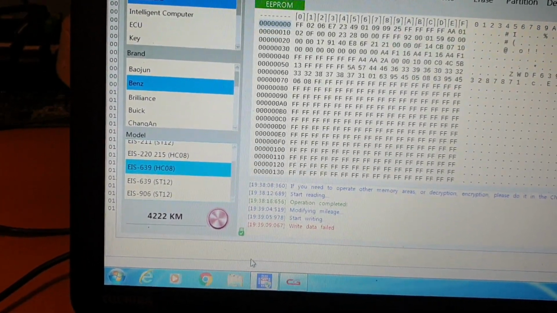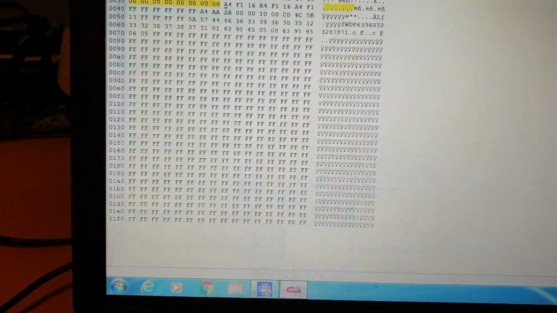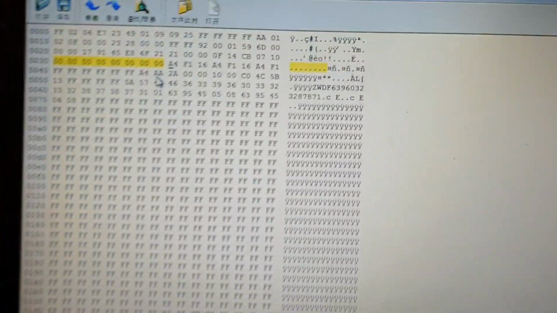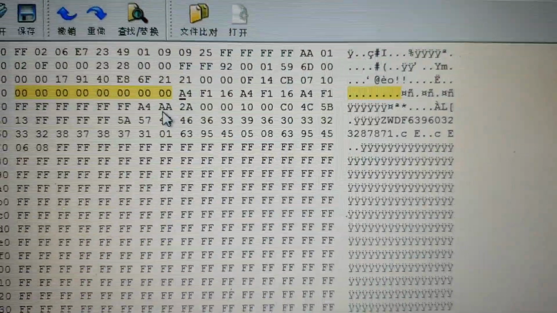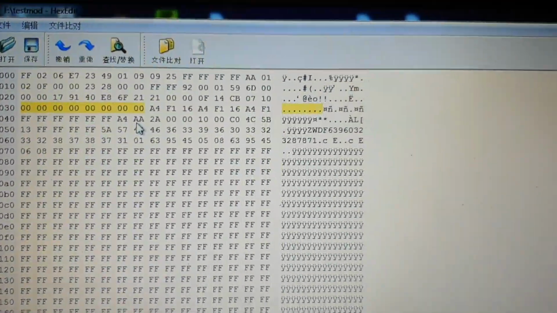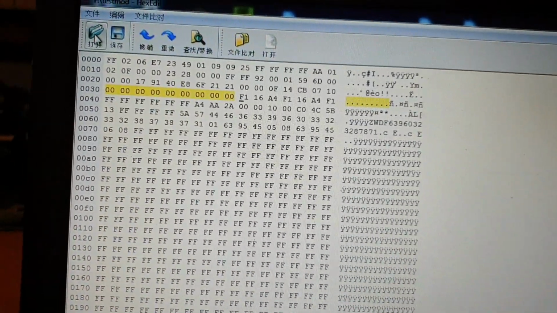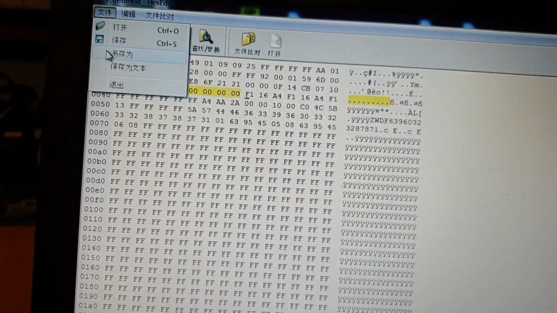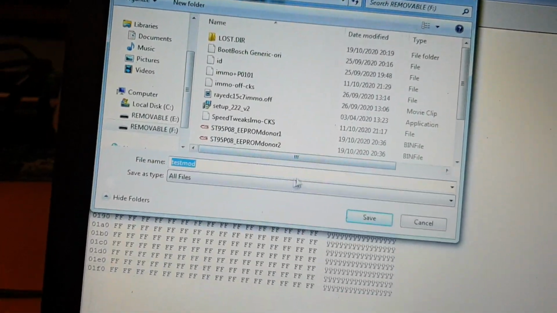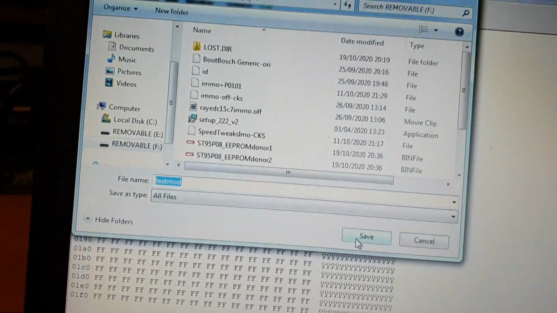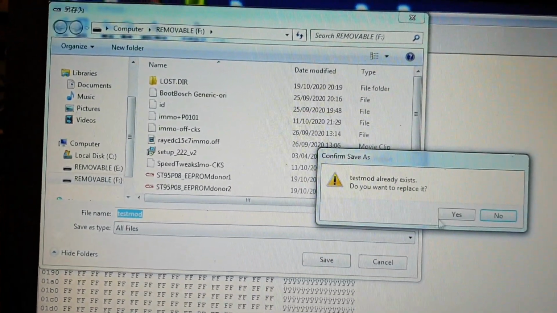So I'm going to try and change it some more and just probably zero out that bit that's A4. So that's the eighth one across. So zero that. Again, it's in Chinese. Don't know why. I'll close it and open it. It'll be in English again. We'll go over what we last did. So we'll save it as test mod.